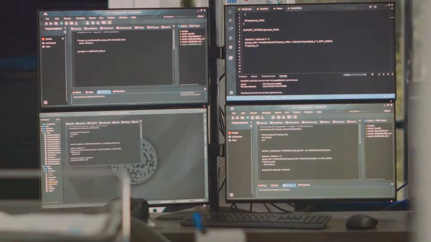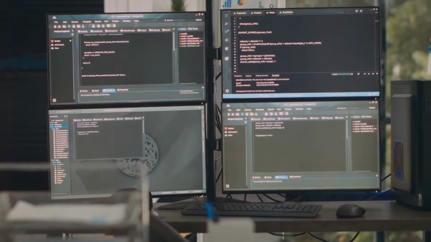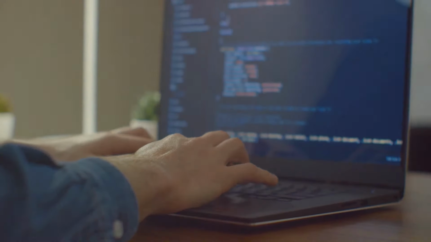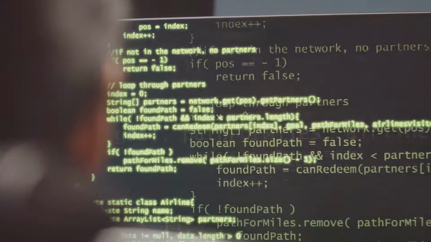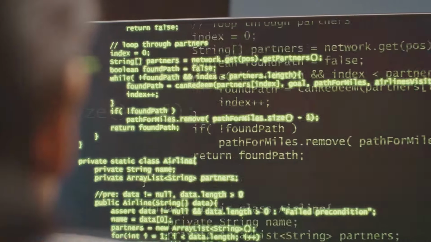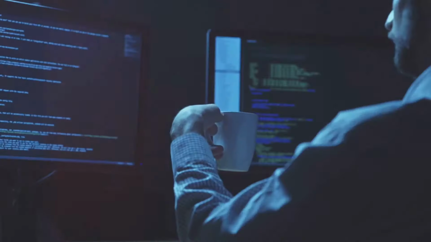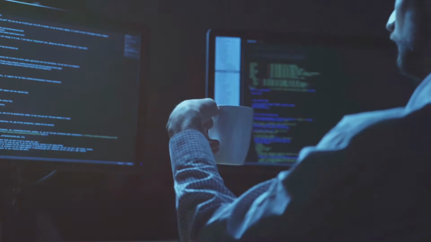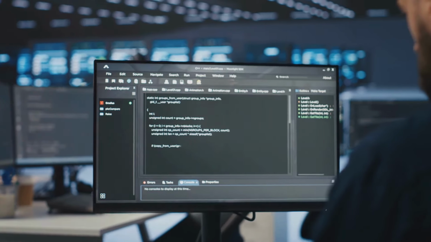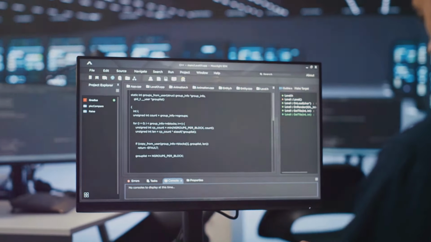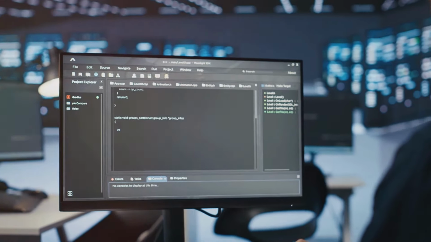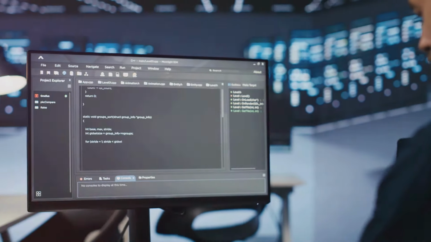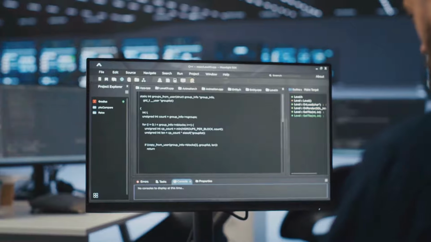Section 4. Controlling flow with conditional statements. Conditional statements let your scripts make decisions. They allow your script to execute different blocks of code based on whether a condition is true or false. The most common conditional statement is the if statement. Echo "Enter a number", read number, if [ $number -gt 10 ]; then echo "The number is greater than 10", fi. This script asks the user for a number. If the number is greater than 10, it prints a message.